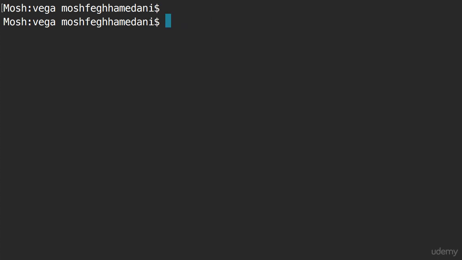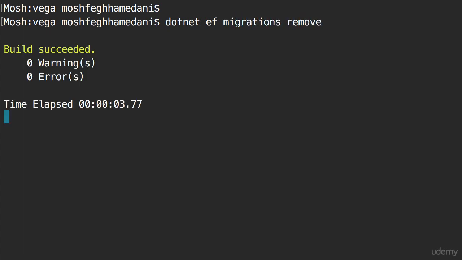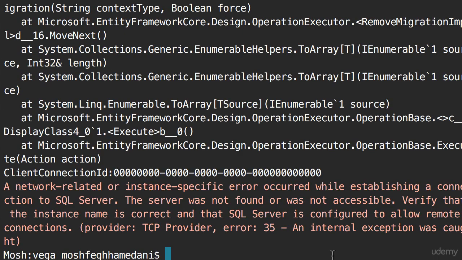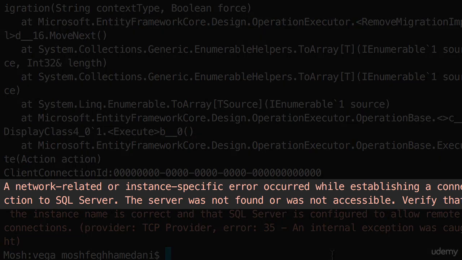If you're using .NET CLI, you execute .NET EF migrations remove. So this command will remove the last migration and also update the snapshot to make sure everything is in sync. Okay, I got an error. Let's see what's happening here. A network-related or instance-specific error occurred while establishing a connection to SQL Server.